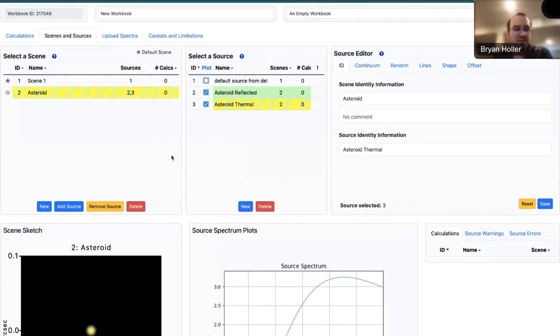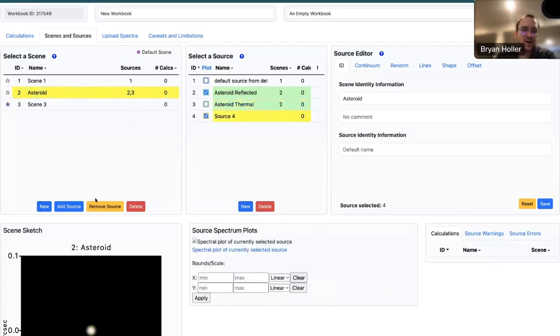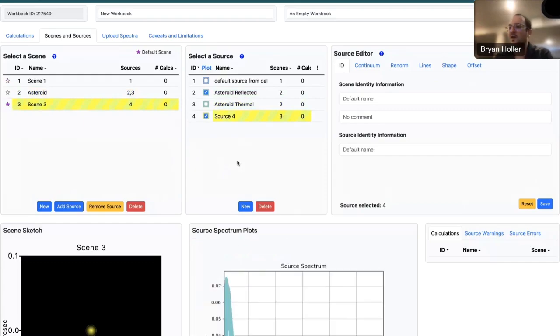For the next demonstration here, let's look at a workaround for bright sources. So let's create a new scene and a new source. I'm actually going to set this as the default. I'm going to add this source in. So in the ETC, when you're performing a calculation, there's a fixed field of view that the calculation is performed in. And this is to reduce the amount of time it takes for the calculation to run. Right, the larger the scene, the longer it takes to run that calculation.